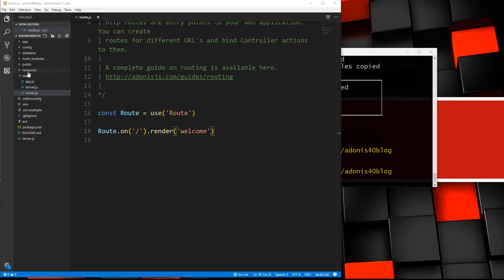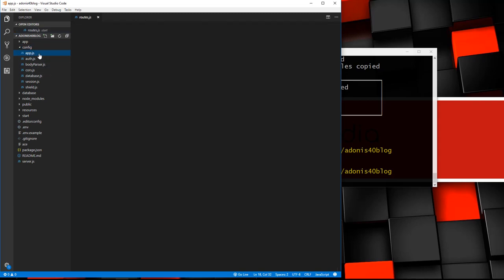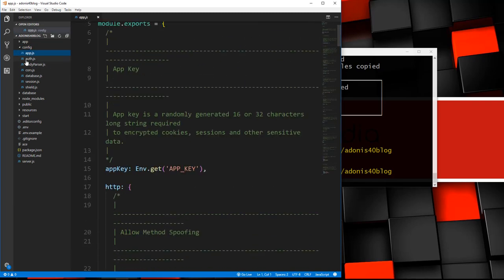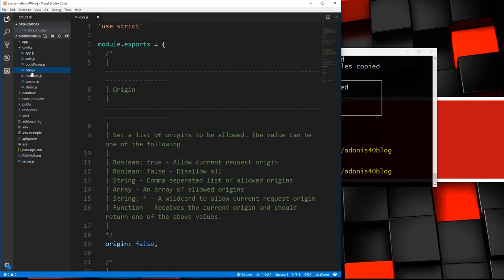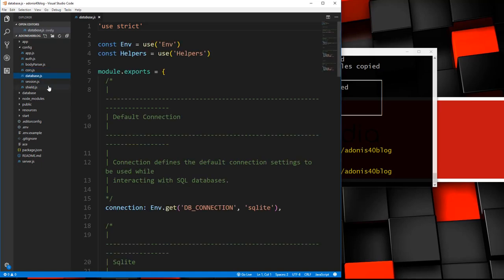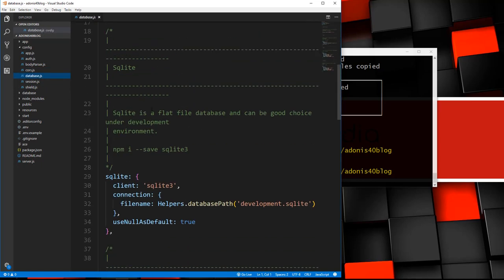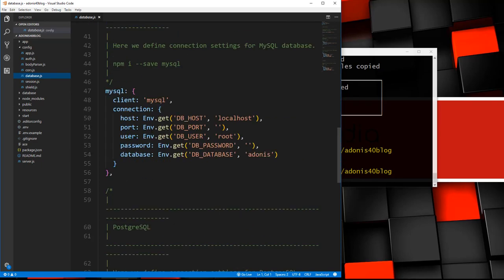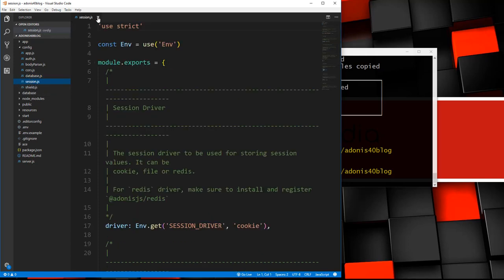And then the last folder we have, well, second to last, is the config. This just has different config files. So we have the main app.js, we have authentication, cors for cross-site origins if you want to make requests from different domain names, database.js, which has different connections, SQLite, MySQL, Postgres. Like I said, we're going to be using MySQL. Now, you don't want to edit this config file. You want to edit the .env file, okay? You also have a sessions config file.